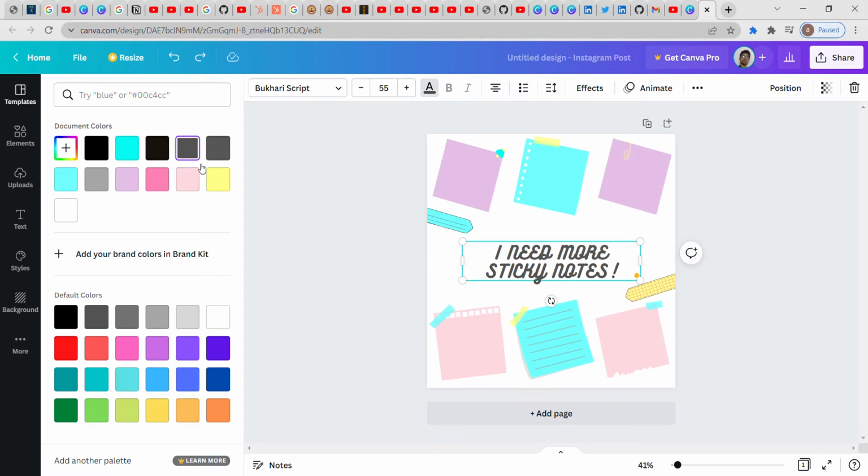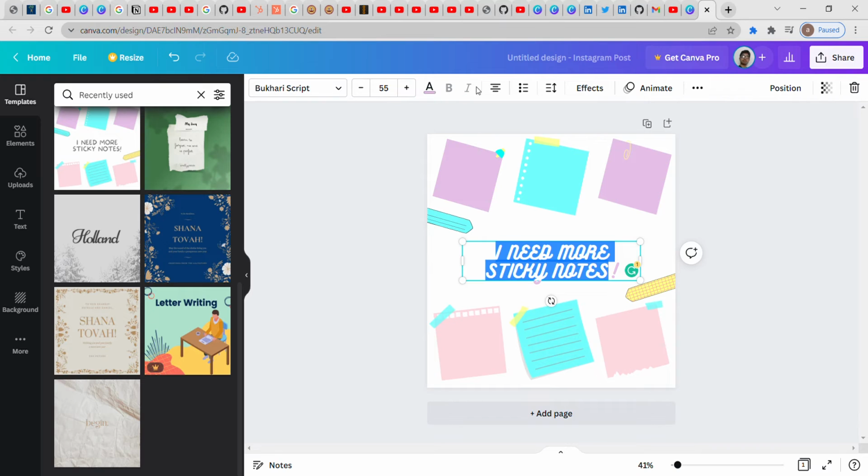Then we can change the color of the font as well. Okay, we could make it bold. With this font I don't think we can, but here are the options for bold and italics. We can choose the alignment as well. Okay, align our text, bullet points. If we for example want to make a list, we could use our bullet points.